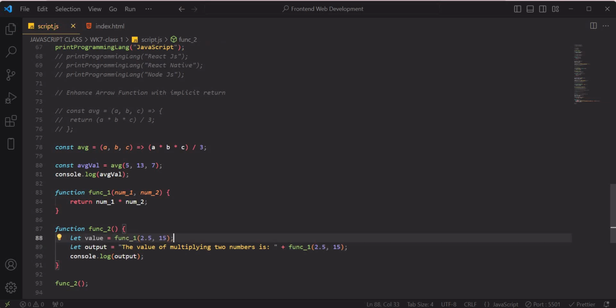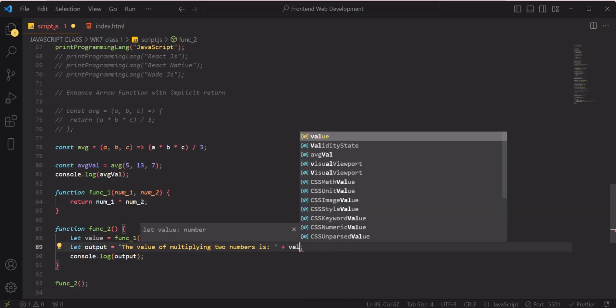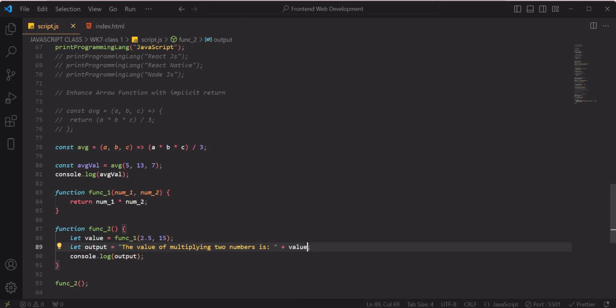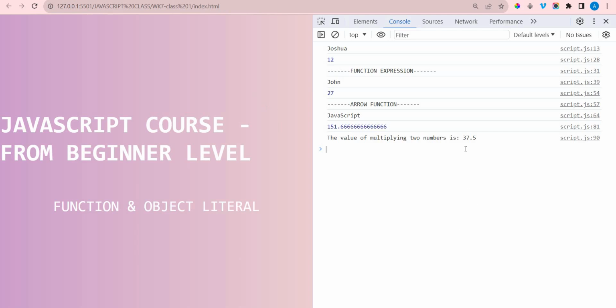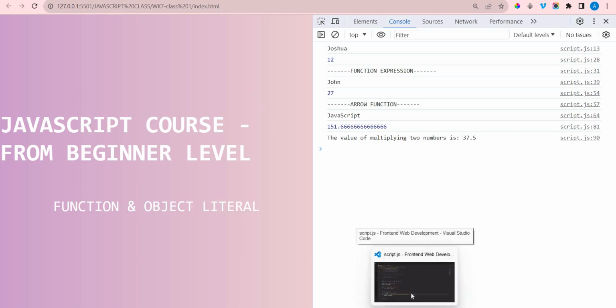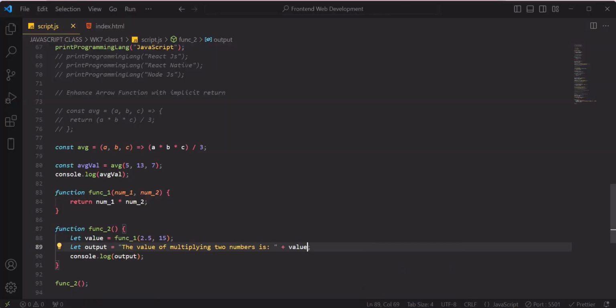Equals to this. So instead of putting it here, I can just say plus what value. It's as simple as that, and it will give me the same thing. Can you see? It will give me the same thing. Very simple. Or instead of doing it like this, I can just use a backtick.